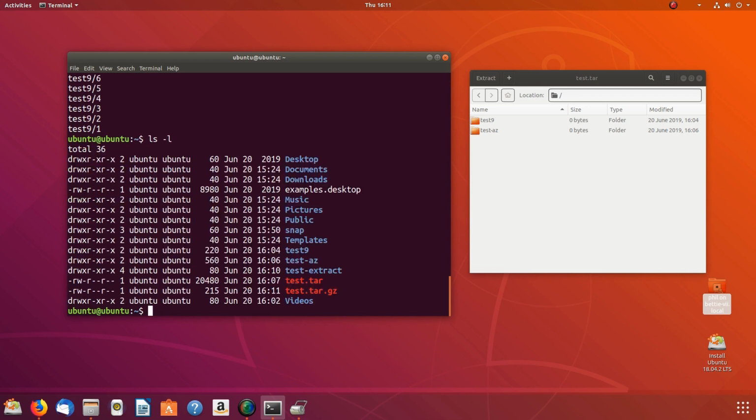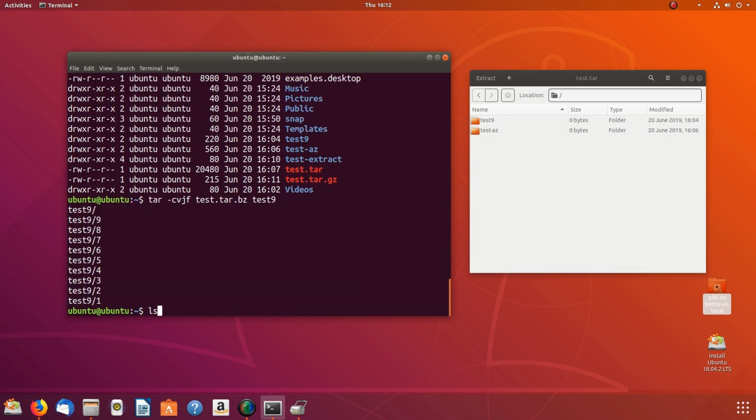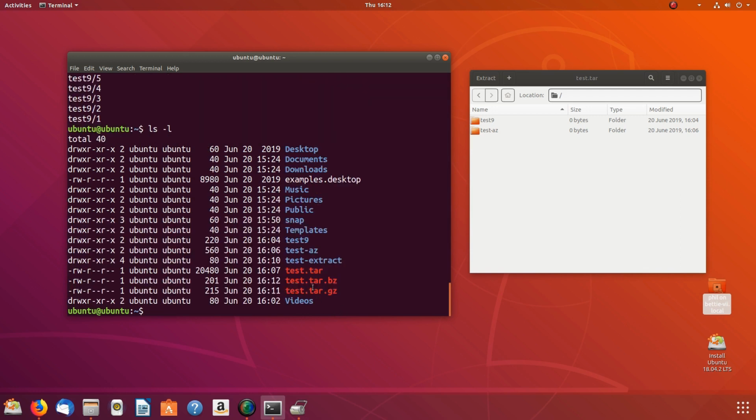You can create even smaller compressed tarballs with the bzip command. Instead of the z parameter, you can use the j parameter to compress with bzip. tar -cvjf test.tar.bz test9. This will further reduce the file size but take longer to compress and decompress.